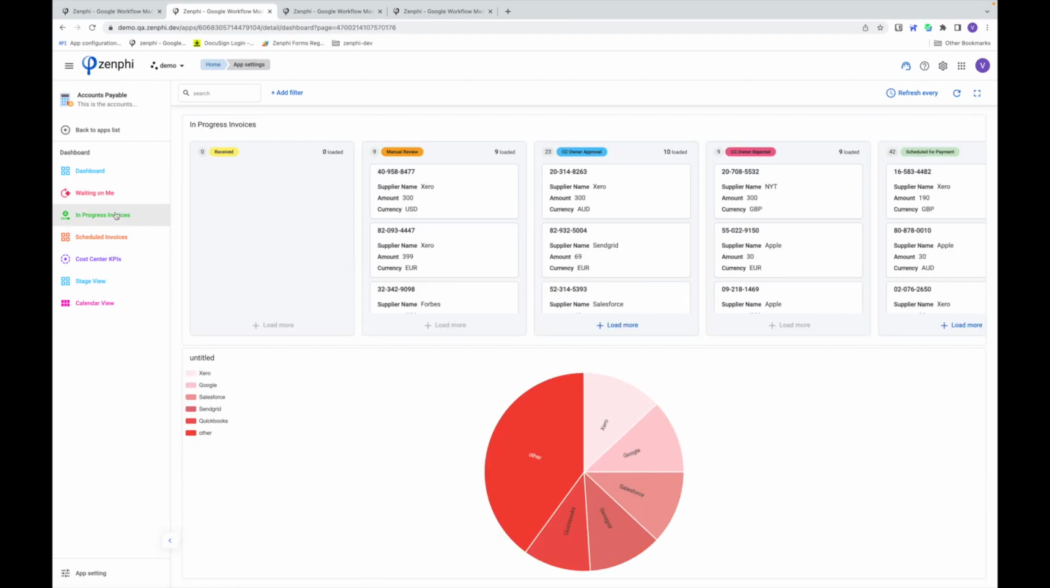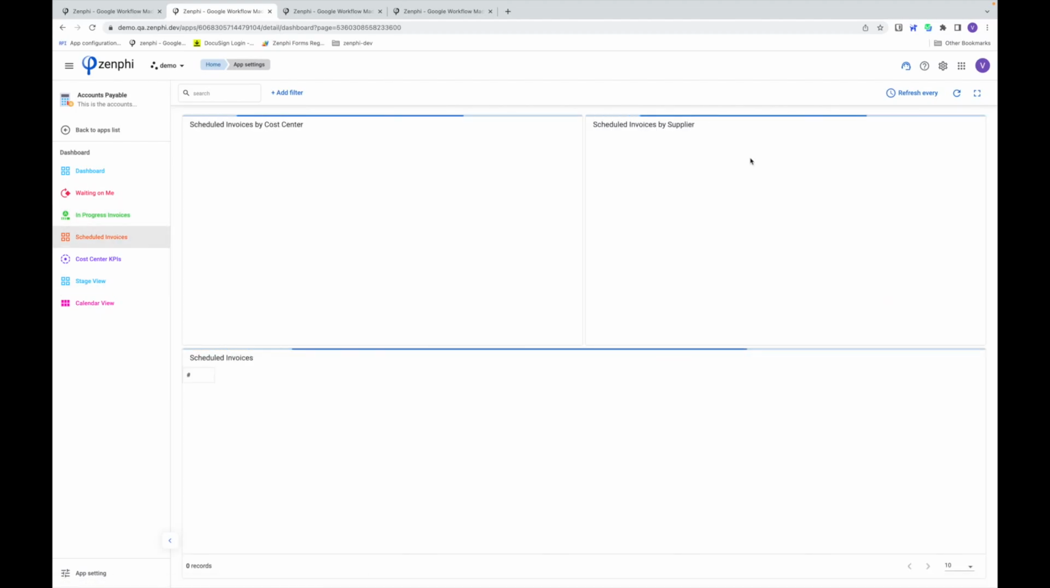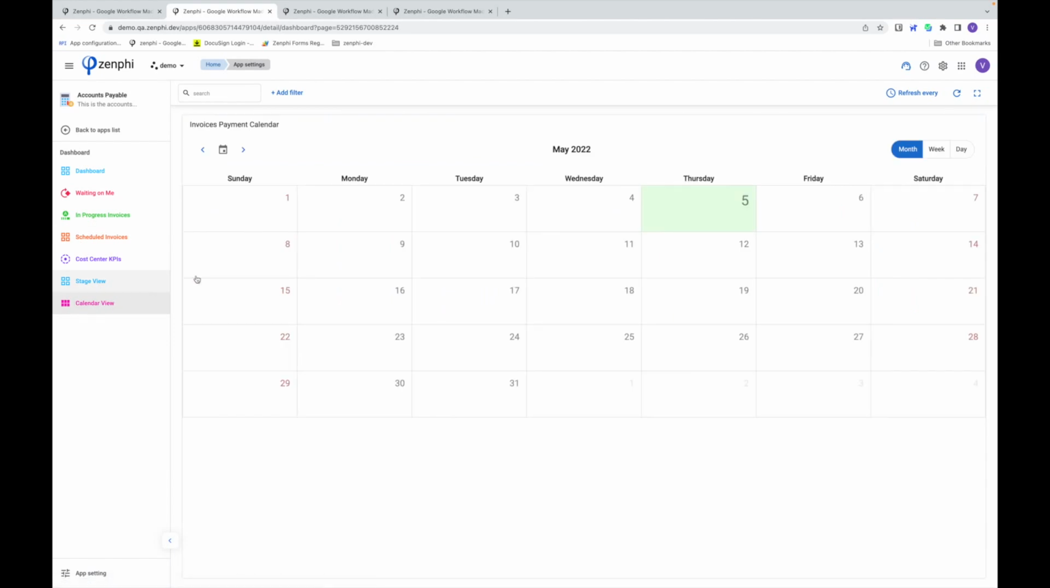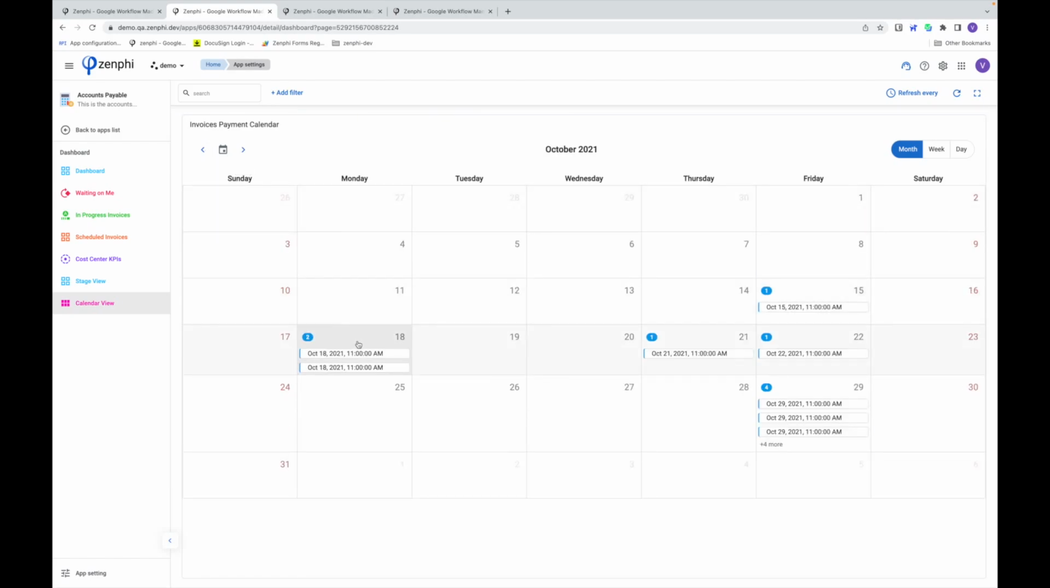You can create different views. You can have Kanban views and charts, and you can have a calendar view as well. Down here, you can have a calendar view. You can decide how you want to visualize data on the calendar. For example, if I come here, I can see these are the invoices due on this date. And this is totally up to you to decide how you want to present this.